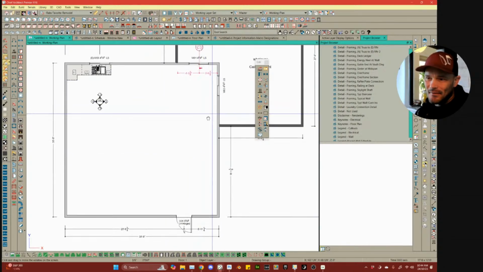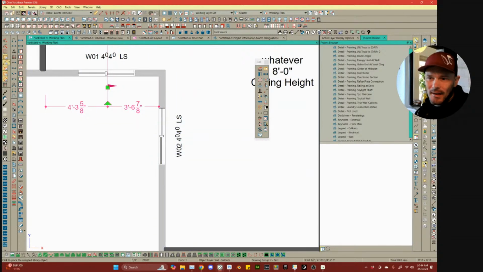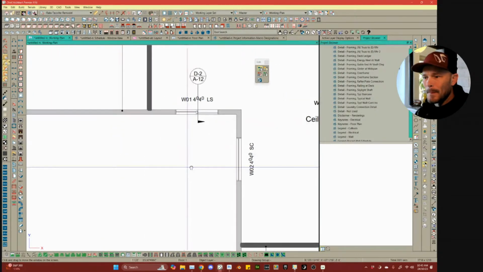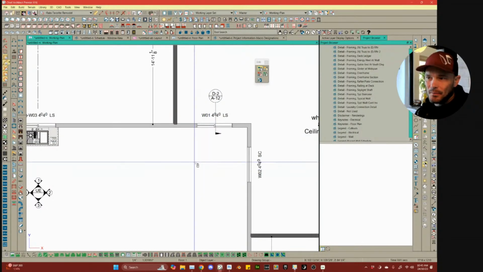For example, I give you single click actions to change a window type. So we can see this is a left sliding window, and I can quickly just spray this, and it's going to change that to single hung or double casement, or single casement, etc. So it's not going to give you some of the architectural tools that come with the Pro plan.